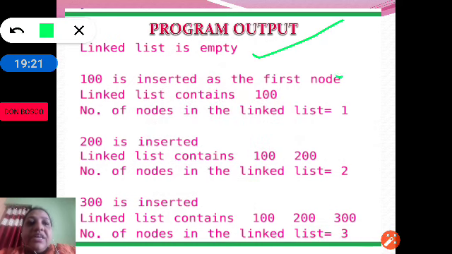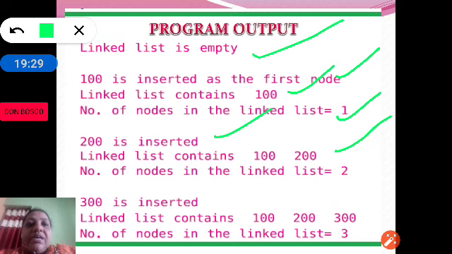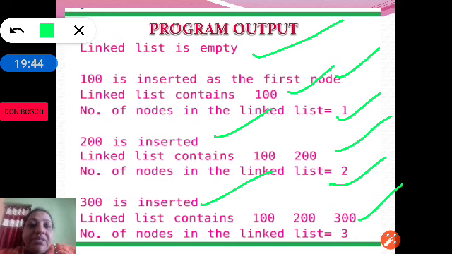Then we are inserting 100, we are printing 100, count will become 1. Then we are inserting 200, then we are printing 100 and 200 and the count will become 2 because there are 2 nodes in the list. First is 100 and second is 200. Then again we are inserting 300, then we are printing. So when we print, there will be 3 nodes, that is 100, 200 and 300, and the count will be 3.